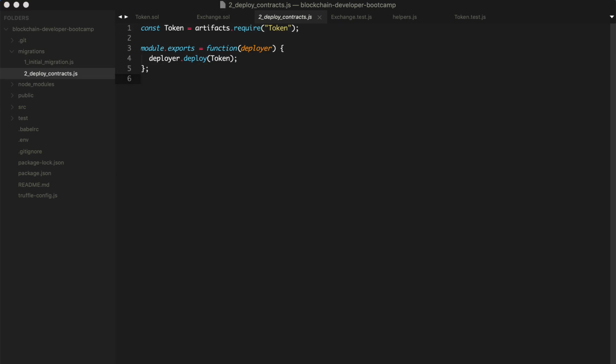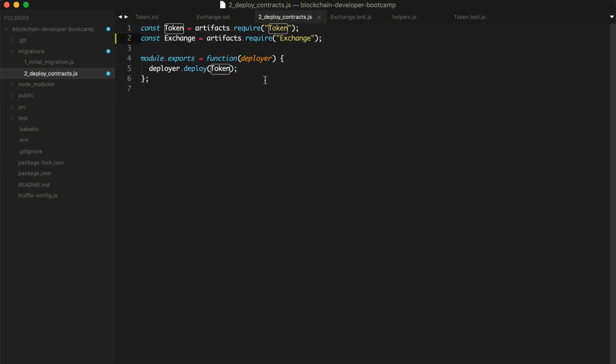We basically just need to pull in the exchange first, like this. So we've got const token, we'll say exchange. And what we're going to do is basically deploy the exchange like this. We could do deploy exchange. What we want to do is actually take advantage of some of the async await features inside of ES6. So we're going to say async function. We're going to use the await keyword inside of here. So we're going to await deploy the token. And then we're going to say await deployer deploy the exchange.